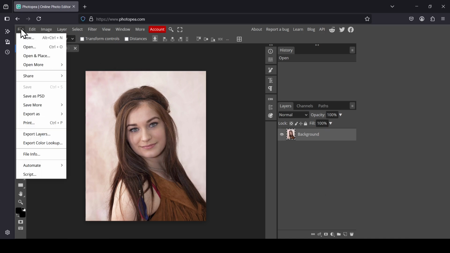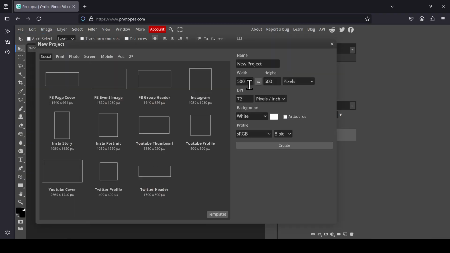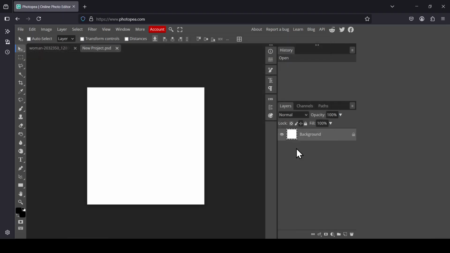Create a new image, go to File, New. The width is 500 and the height is 500. Click on Create. Select the Type tool. The font I'm using is Anton. The size is 90 and the color is black. And now left click and then type your text.